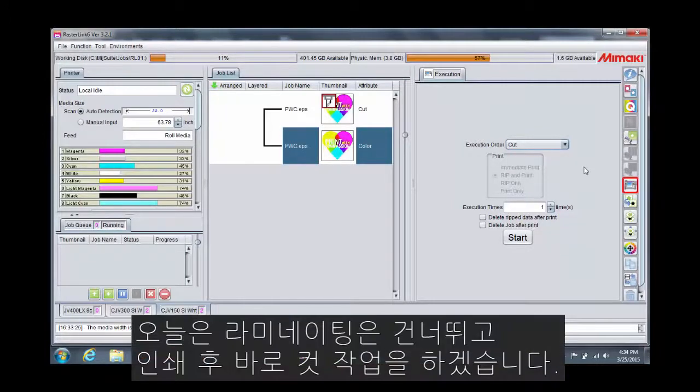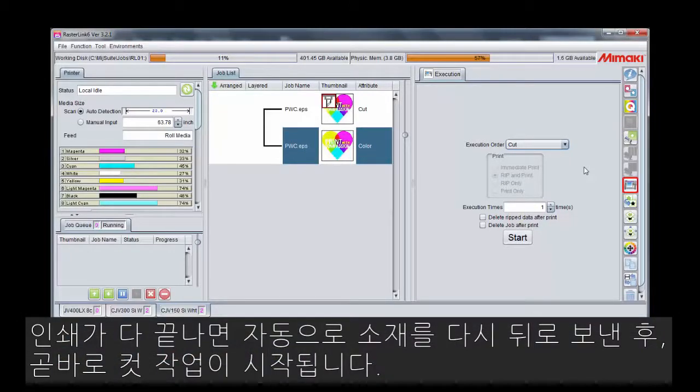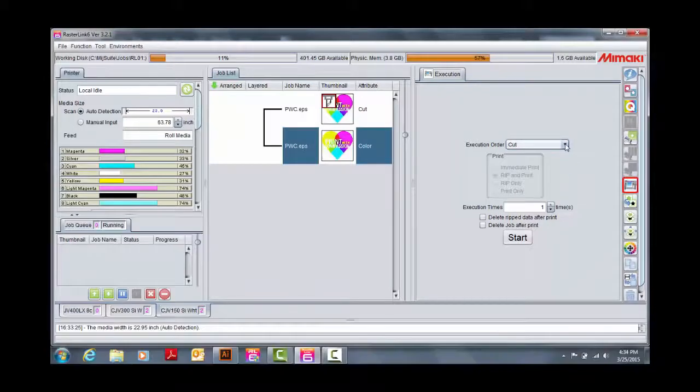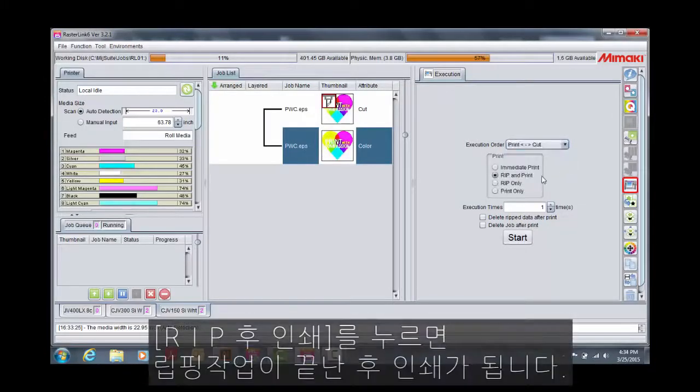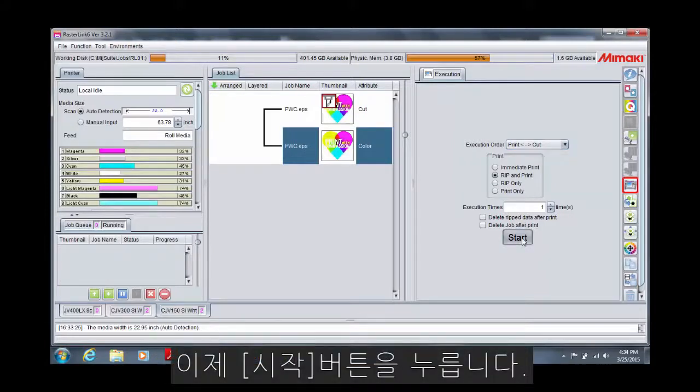Okay. But for this demonstration, we're going to do print and cut. So basically, it's going to print, it's going to back up, and then it's going to cut. Okay, and I like using RIP and print. And then we hit the stop button.